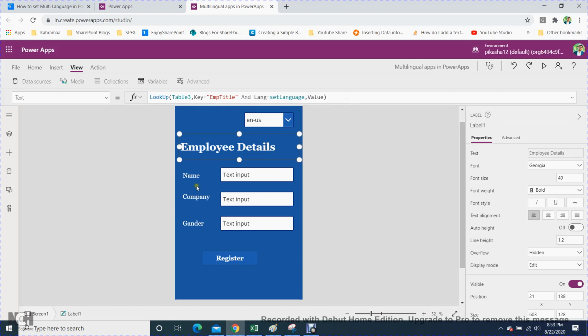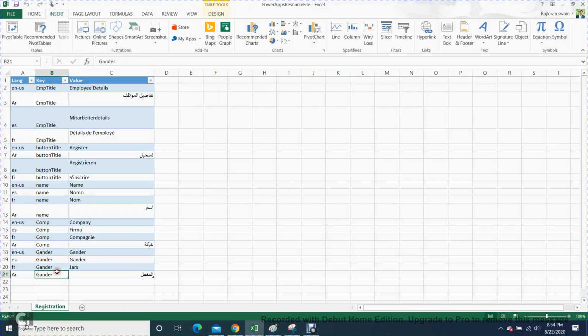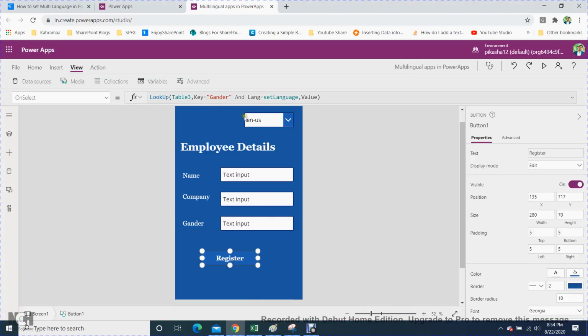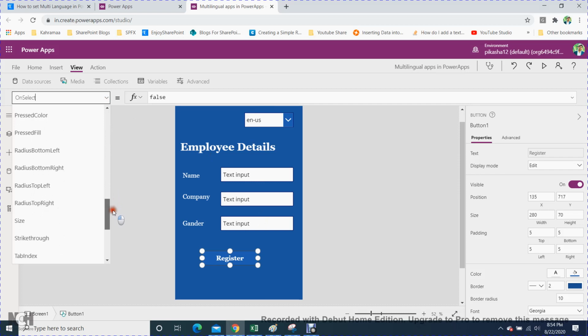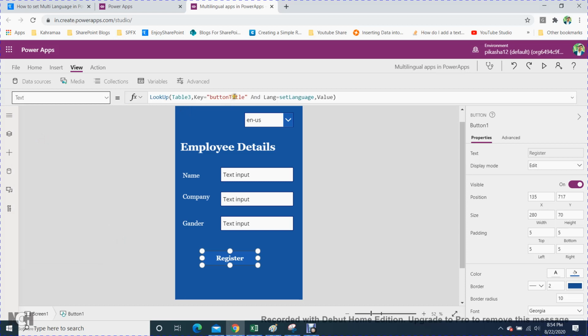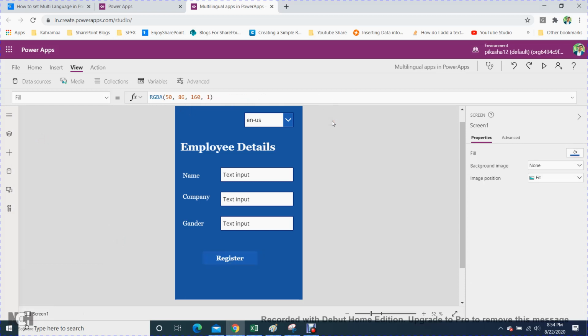The same you have to follow for name. If you see the name, lookup Table 3, key is equal to employee title, employee name. If you come here, the key is equal to company name. Here the key is gender. If you see here, all the things are here, gender. If you see the same thing in the button also, in register, in the button text, go to the button text. Here, button title is also there. Just do it like this. If you have some extra column, you can also follow the same process.